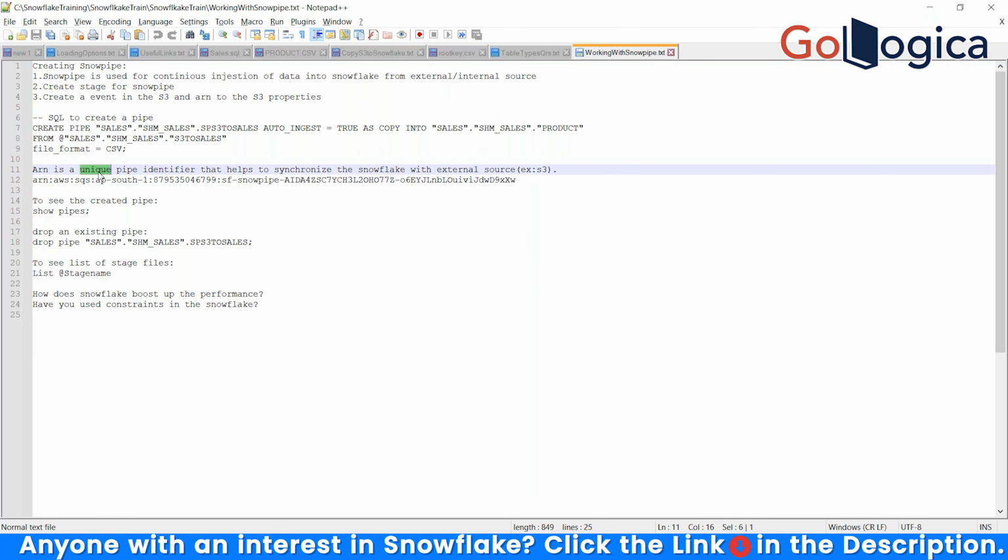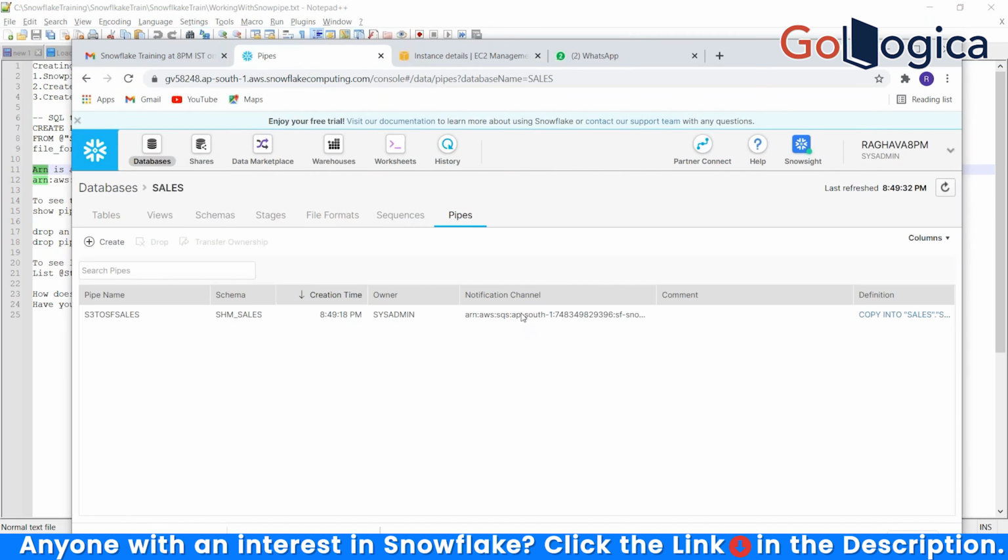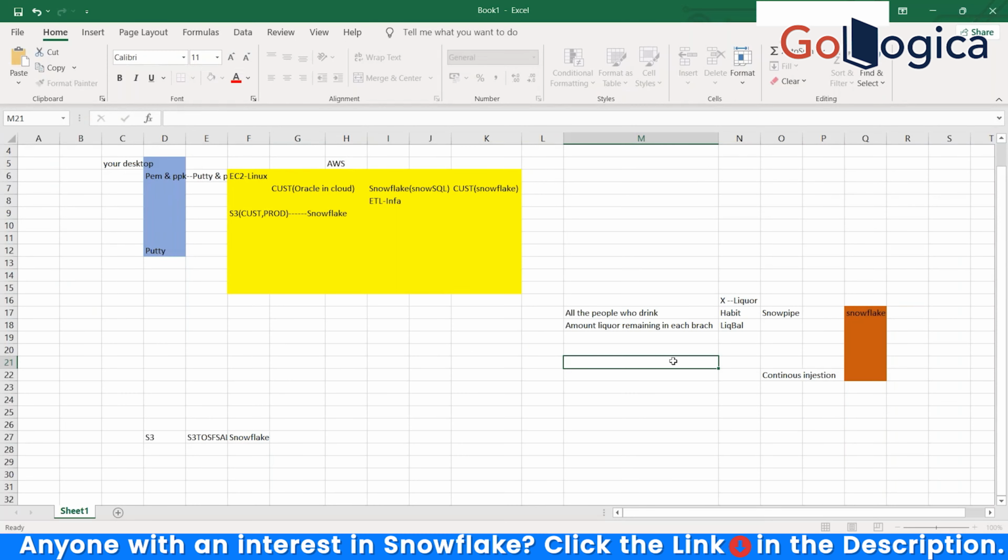Okay, so what is the next step? There is one more point that comes into the picture, called an ARN. Okay, what is this ARN? We'll go and see. The pipe is a concept of Snowflake. So how will it be identified by the S3 bucket or AWS? What is the achievement here? The achievement is what you wanted to achieve here.